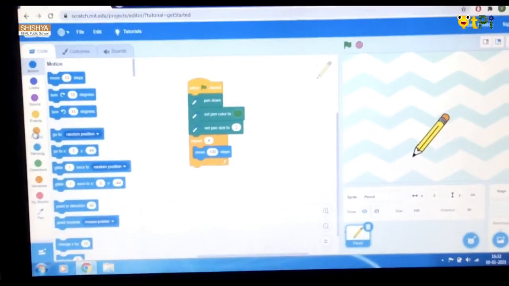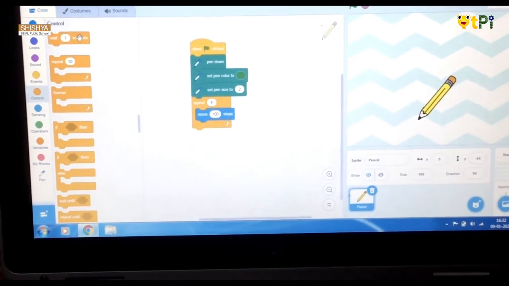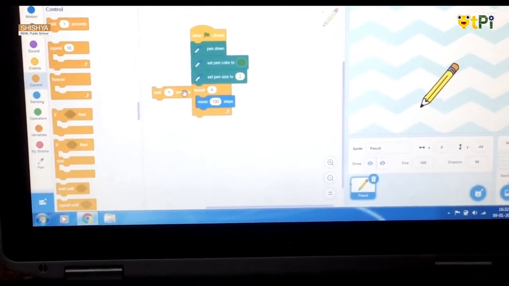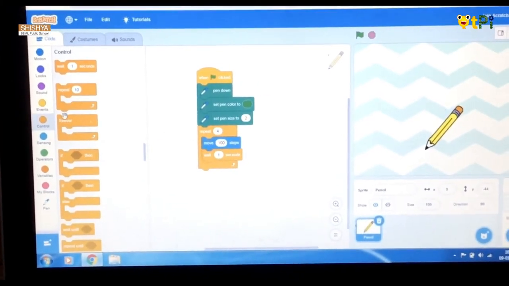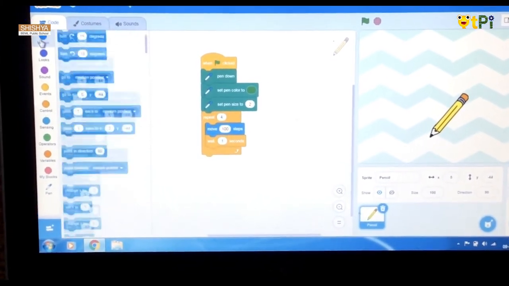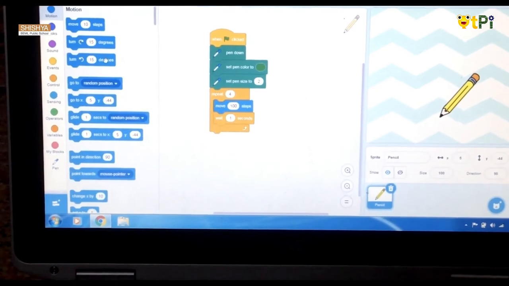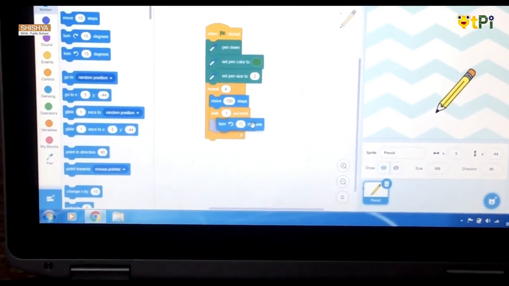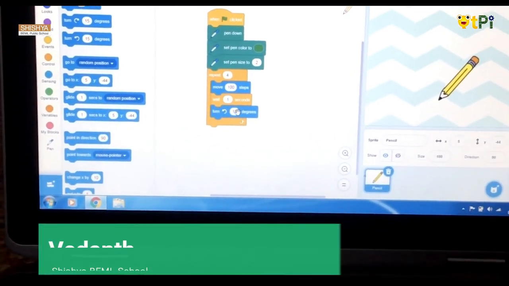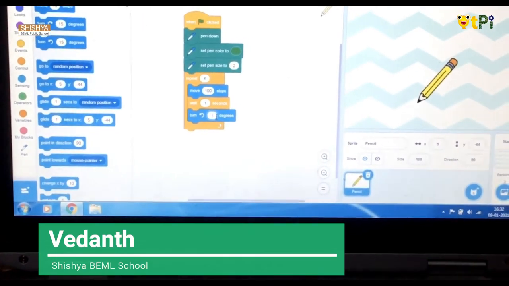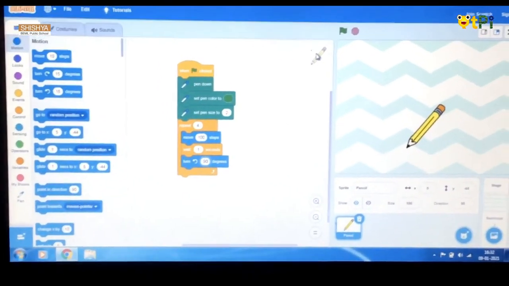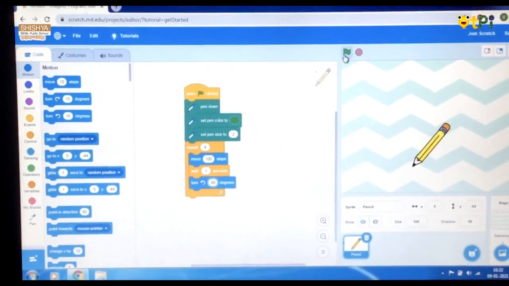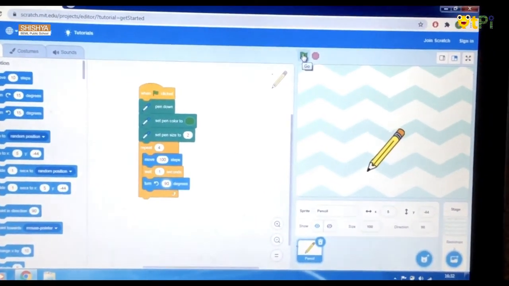And then you have to go to control. You have to take wait 1 second. And next you have to go to motion and take this 15 degrees. So we don't need 15, we need 90 degrees. So now I'm going to show you, it will become a square. So I'm going to press it.